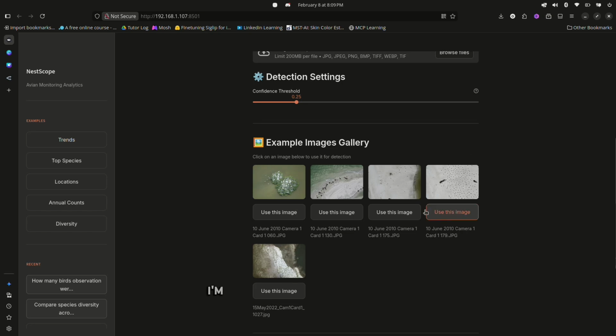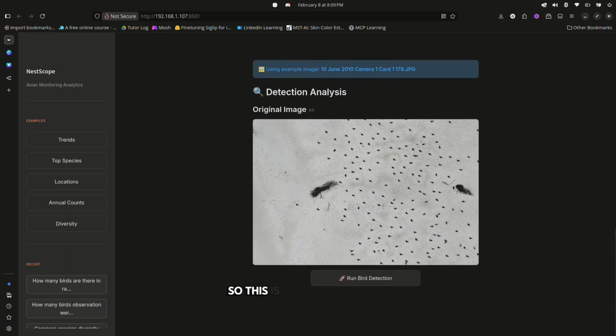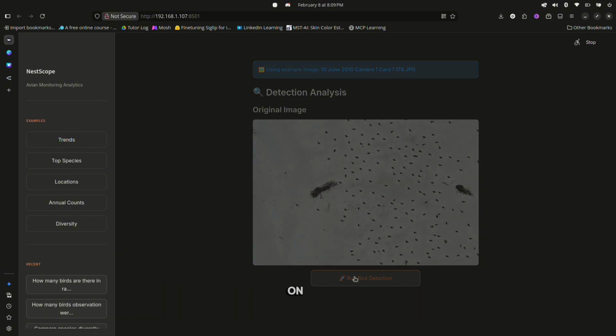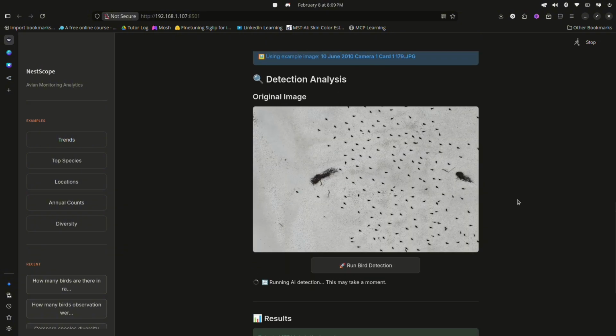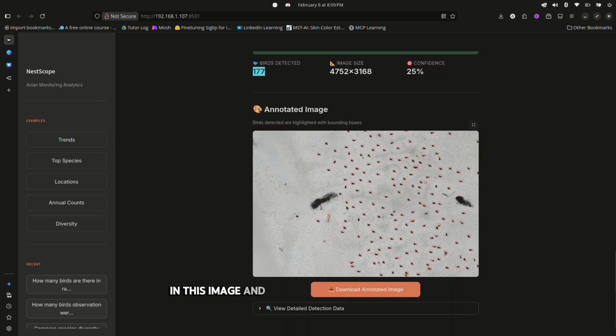So now I'm going to use this example image of an aerial photo of the birds, and it's going to count the individual birds in the photo. Right now it's processing. This is the original image, and now I'm going to run our object detection model on this. So now, yeah, we have the results. We can see we had 477 birds in this image, and I'm going to zoom in on the image.